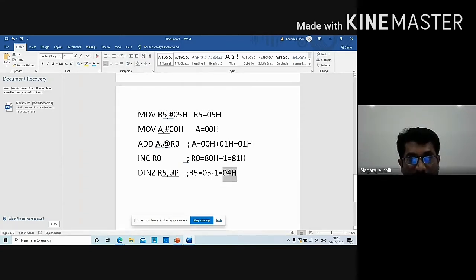So where should this up go? Next, it has to come to the instruction which should add the next value. Correct? Up should come here, that is, it will jump to up. Decrement and jump if not 0, R5, comma up. It will subtract 1 from the value stored in R5, and after subtracting, if the value is not 0, only then it will jump to up. Suppose after subtracting the value is 0, it will not jump to this instruction. It will directly go to the next instruction.